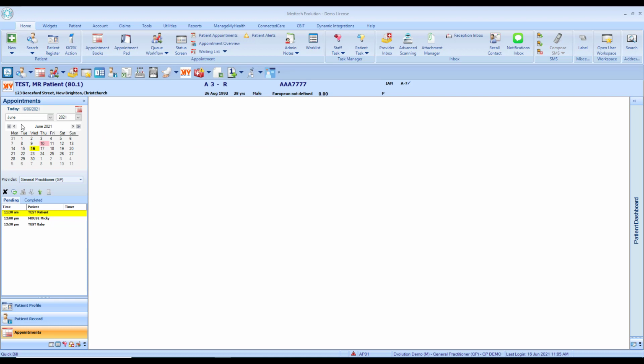Use the new month and year drop-down list to quickly navigate to a specific month and year combination to display the relevant calendar. Month and year.